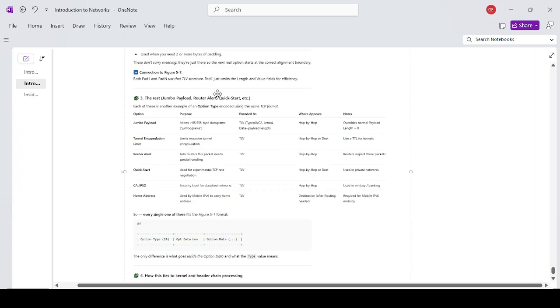Connection to figure 5.7, both Pad 1 and Pad n use the TLV structure. Pad 1 just omits the length and value fields for efficiency. The rest: jumbo payload, router alert.